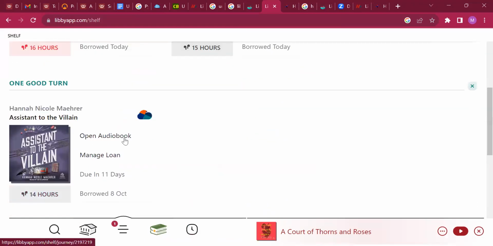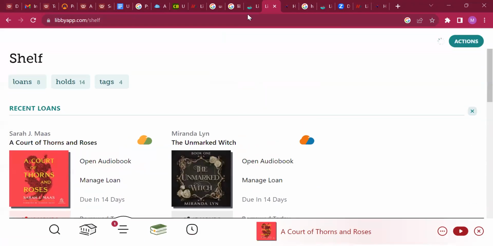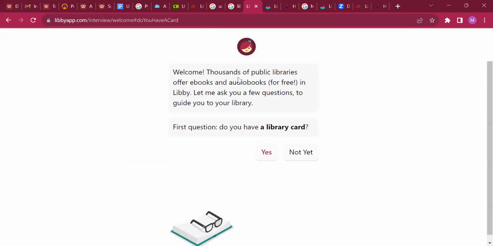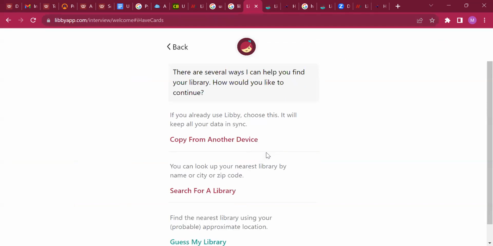And oh, it already has all of mine logged in, but let me go ahead and head to where I can show you exactly how to do this. Okay, here we go. So once you click on libbyapp.com, it's going to send you right here. And the first question is, do you have a library card? And because we already went through all of that, we're going to click yes.